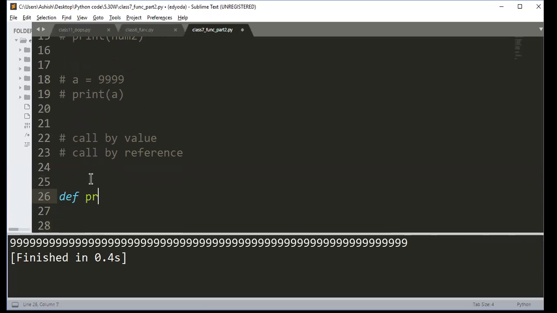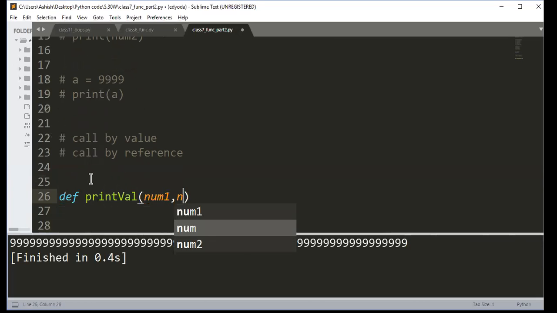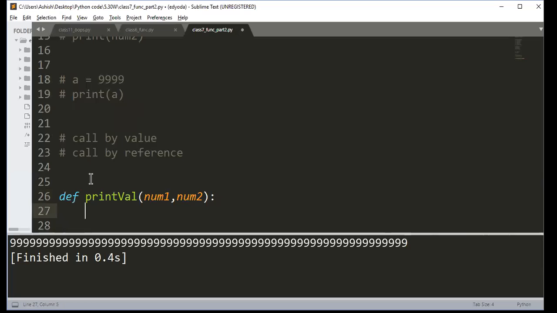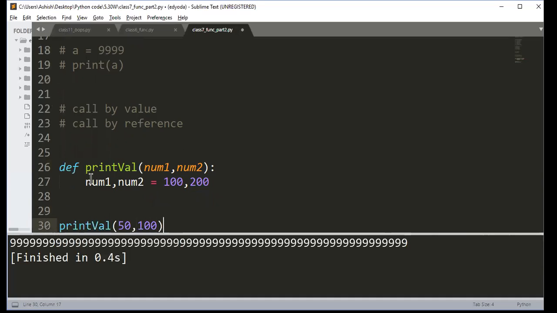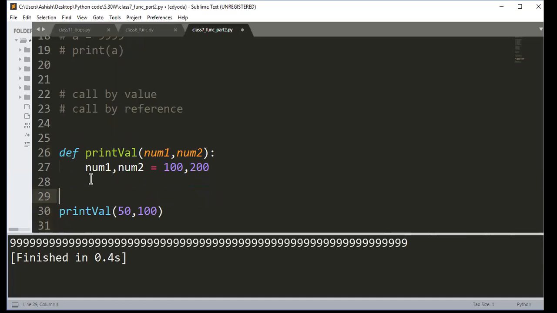Exactly. So let's say I'm writing a method called print val, and it takes two variables, num1 and num2. I'm changing these two values: num1, num2 equals 100, 200. And while making the function call, I am passing values, print val of, let's say, 50, 100. Let's define these two variables separately so that I can print them.